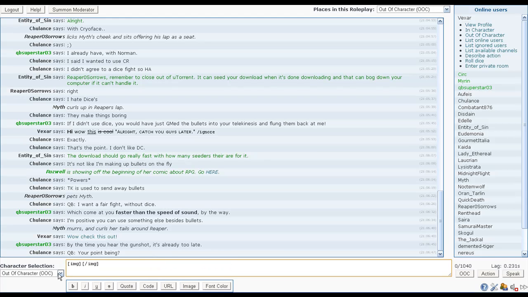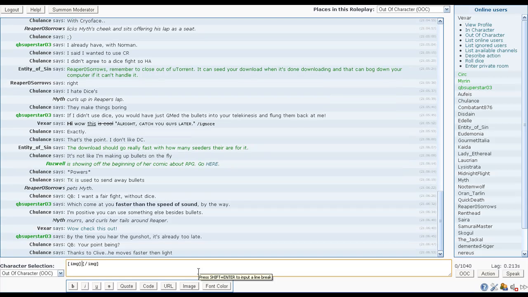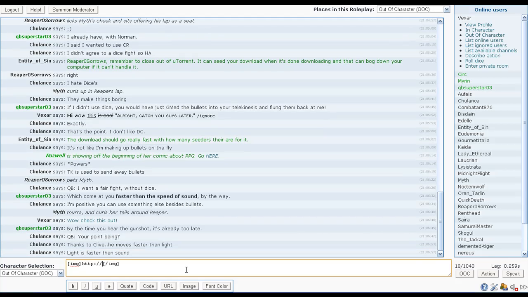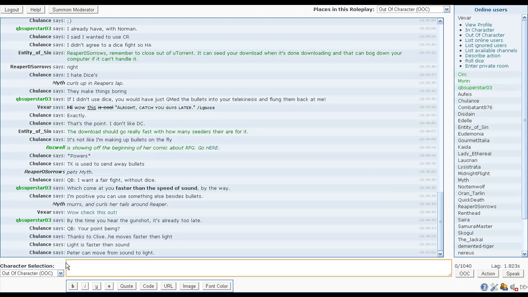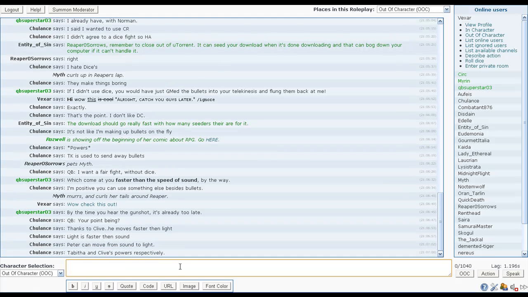Another thing is image. Pretty much the same thing. You can type in the URL or copy and paste the URL to the image. URL is anything that begins with that HTTP. Please don't spam that though. You spam it, you get removed from the chat pretty fast.